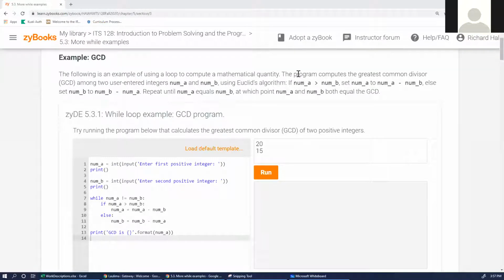The program computes the greatest common divisor among two user-entered numbers. So we're going to enter in two numbers, and we're going to use Euclid's algorithm. What Euclid's algorithm is: if the first number you entered is greater than the second number you entered, if A is greater than B, then set A to A minus B. Otherwise, set B to B minus A.